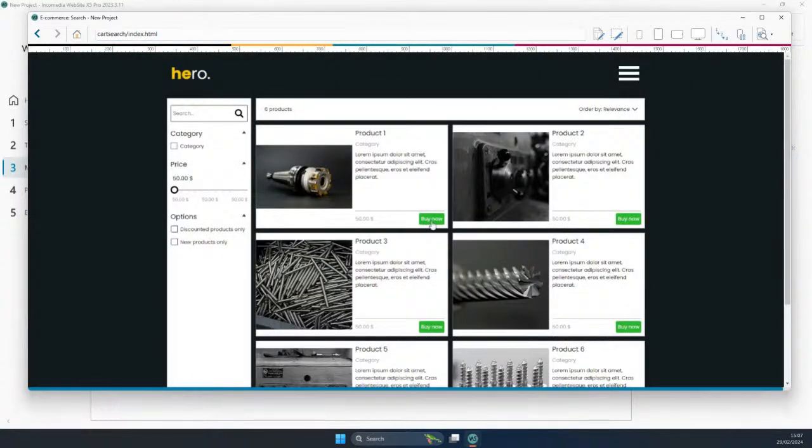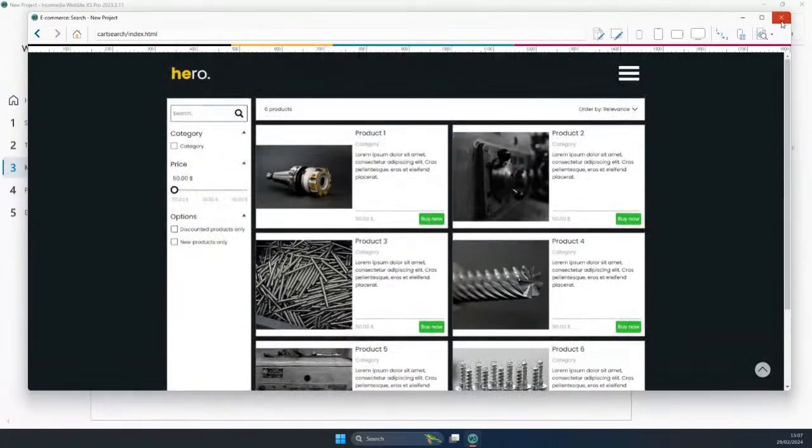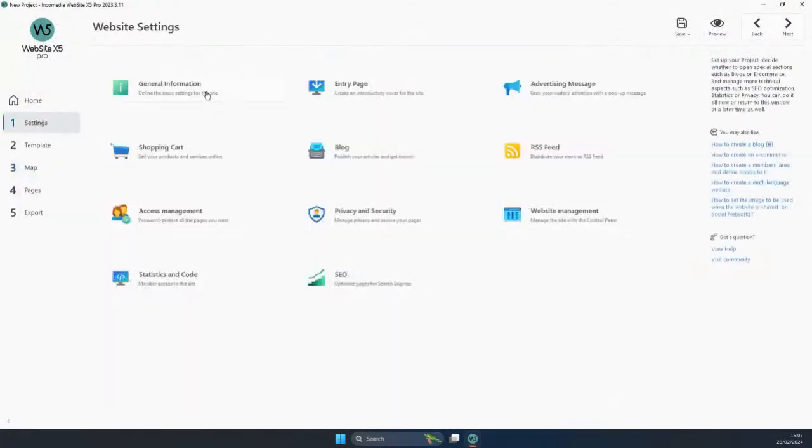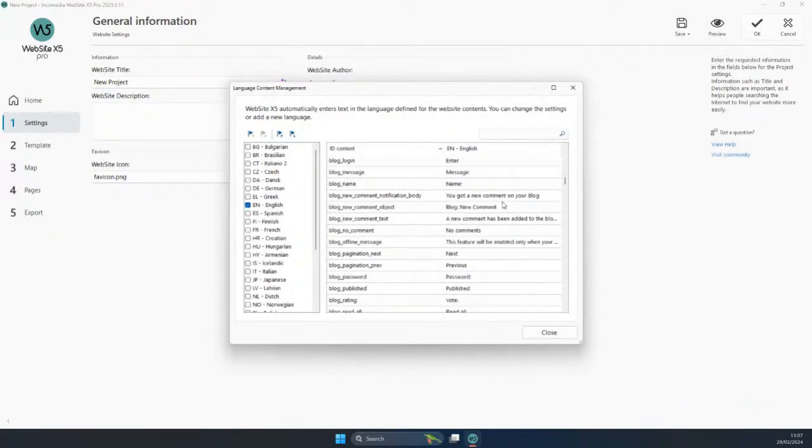There we go. You can see that the text of the button just changed, and now it states buy now everywhere. Of course, this is not true for the e-commerce alone. You can see that you can change a great number of default texts.